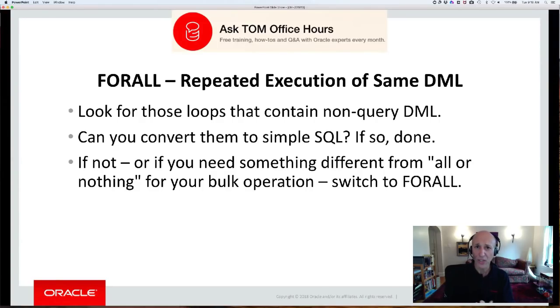The third reason you might want to go to FORALL is that SQL statements are generally all or nothing. So if I say insert select, and I've got 100,000 rows to insert, and I get to 90,000 rows, and then an error occurs, they're all gone. You can't keep any of them. Well, you could if you use log errors, but that's a whole separate discussion. In general, SQL statements are all or nothing.